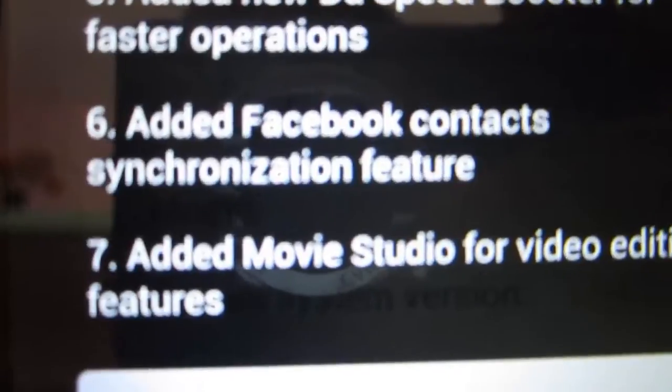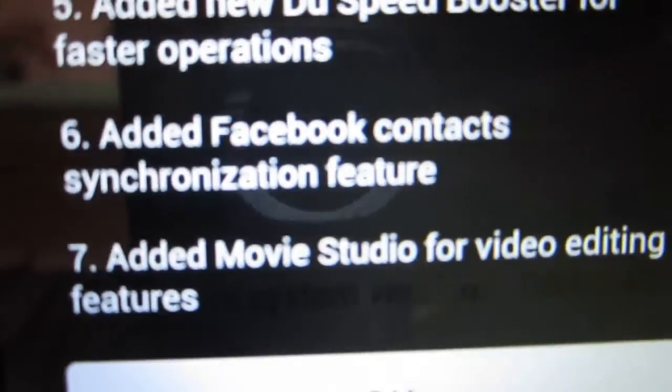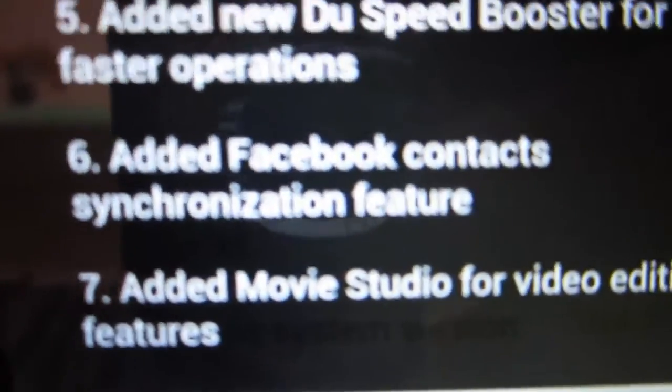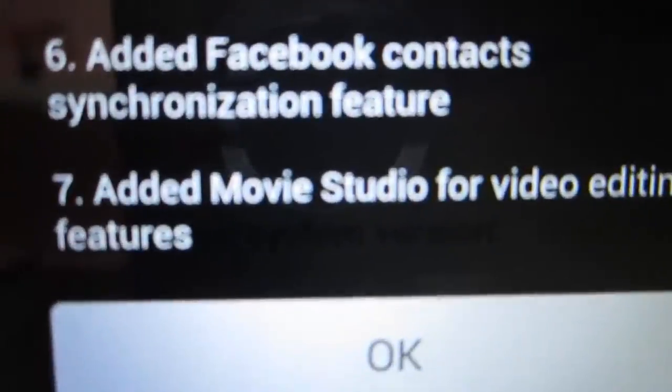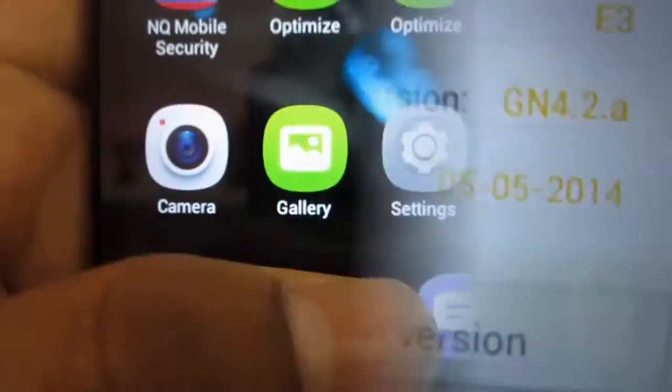Coming to the next feature installed in this update, a Facebook contact synchronization feature was added. It is a good feature, but I think it's not a good feature, because the contacts which we have will be in a sorted order, whereas these Facebook contacts will also merge into that, and we can have confusion in that. And coming to the next feature added in this, a movie studio for video editing. So let's check with the movie editor.